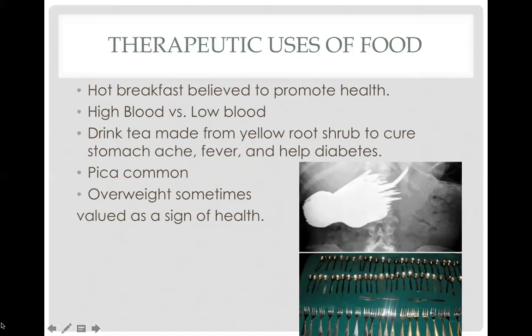Something called pica is often experienced by African and African American cultures, and most often women. However, this could occur in men. And pica is eating non-food items. Common non-food items are chalk, clay, laundry starch, dirt, and even ice would be considered pica.